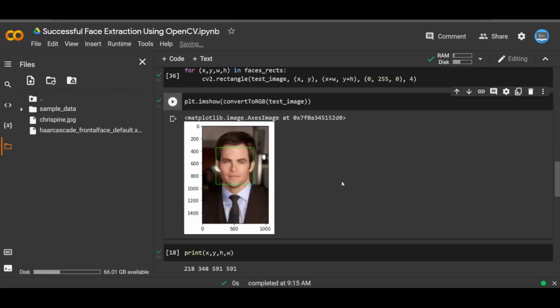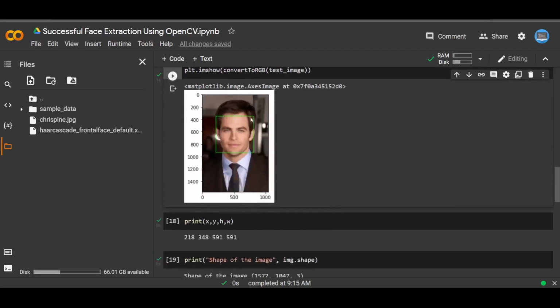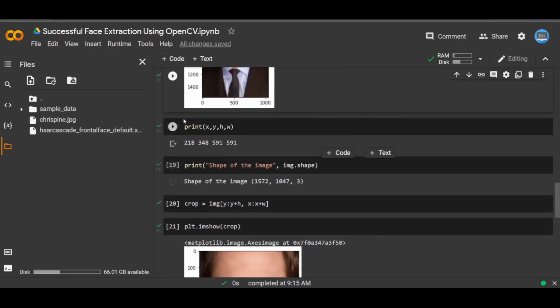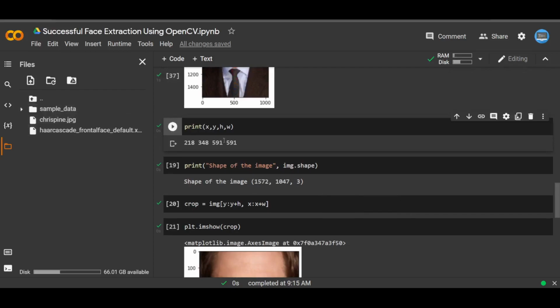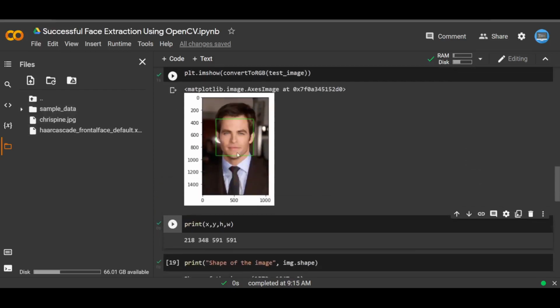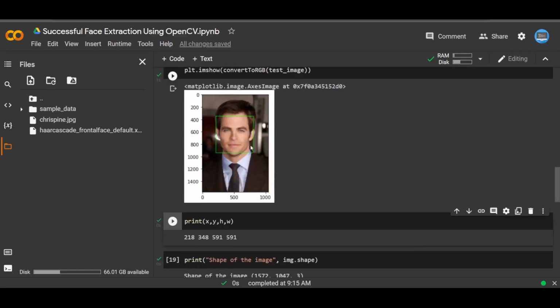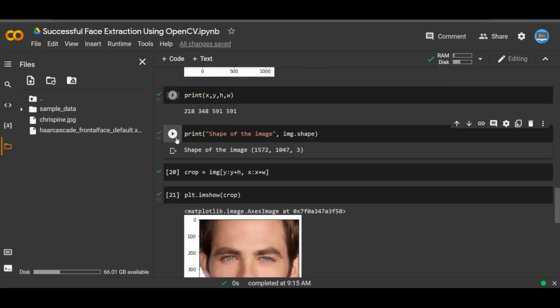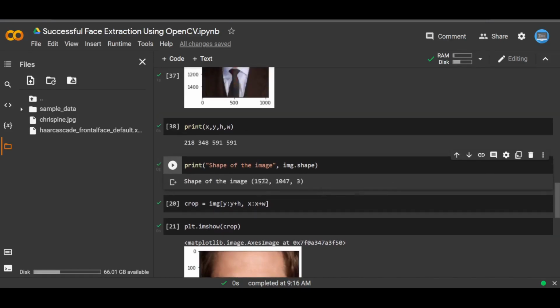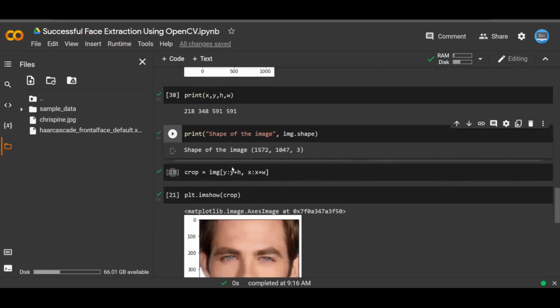Here you can see we are drawing the rectangle. You can see this green line, or green rectangle, which shows the part of the face in this image. Let's print the x, y, h, w coordinates. These are the endpoints of this rectangle. Let's print the shape of the image. You can see the shape of the image is 1572, 1047, 3.